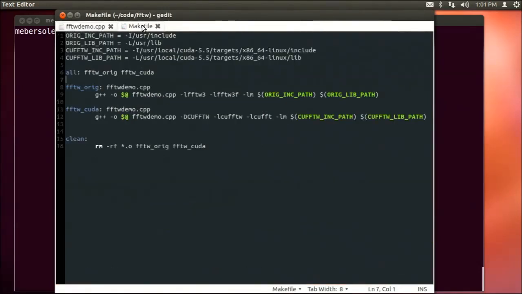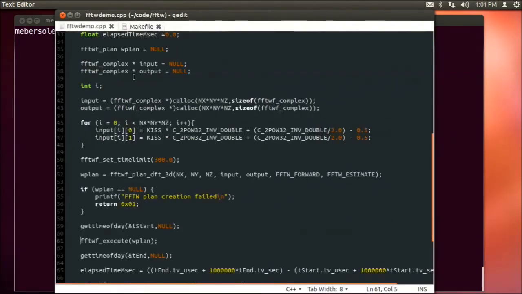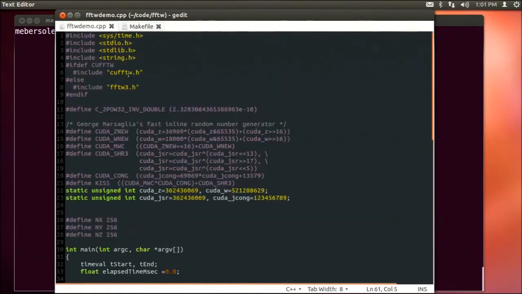So now let's see what the makefile looks like. In this makefile, I have two build targets. One builds the original FFTW library, and another that builds with the CUDA library. Here's the original, and here's the CUDA. Now one more optional piece I've added to the demo code is to check the cuFFT define, and if it exists, to include the cuFFTW header, and if not, to use the original FFTW header.